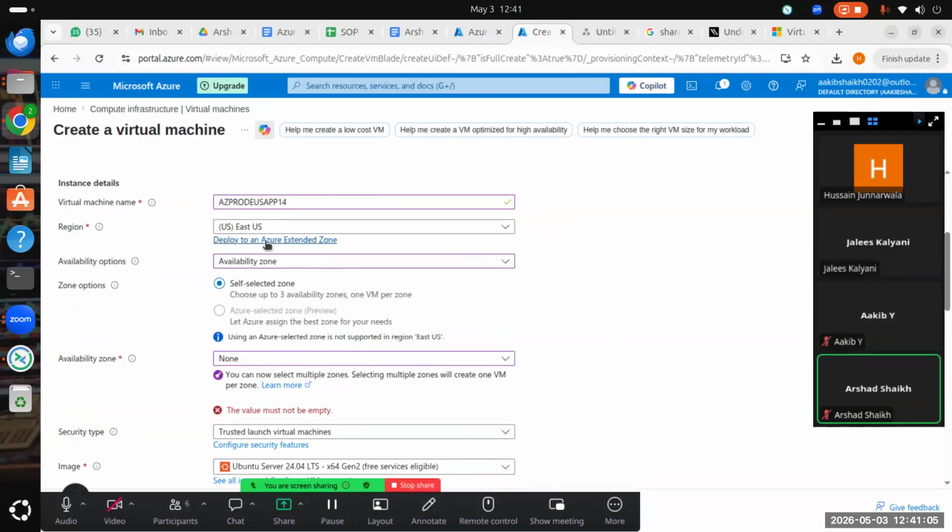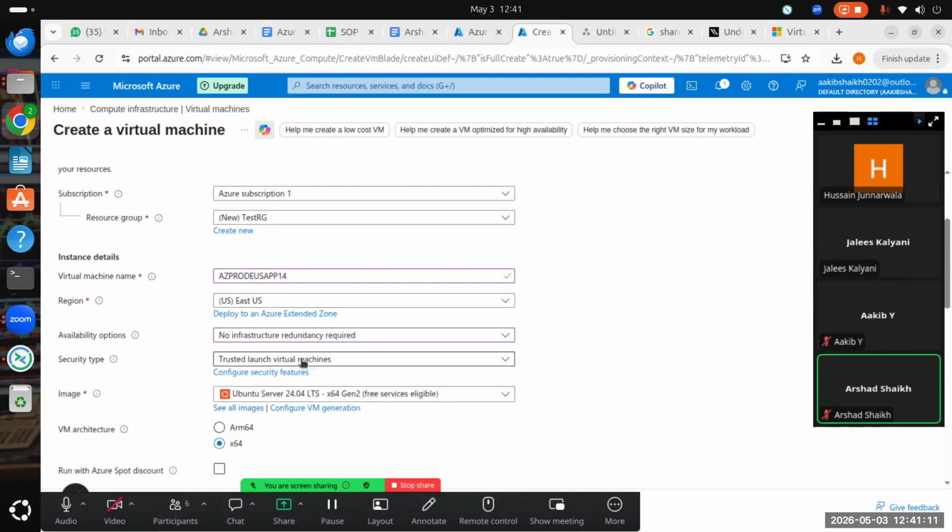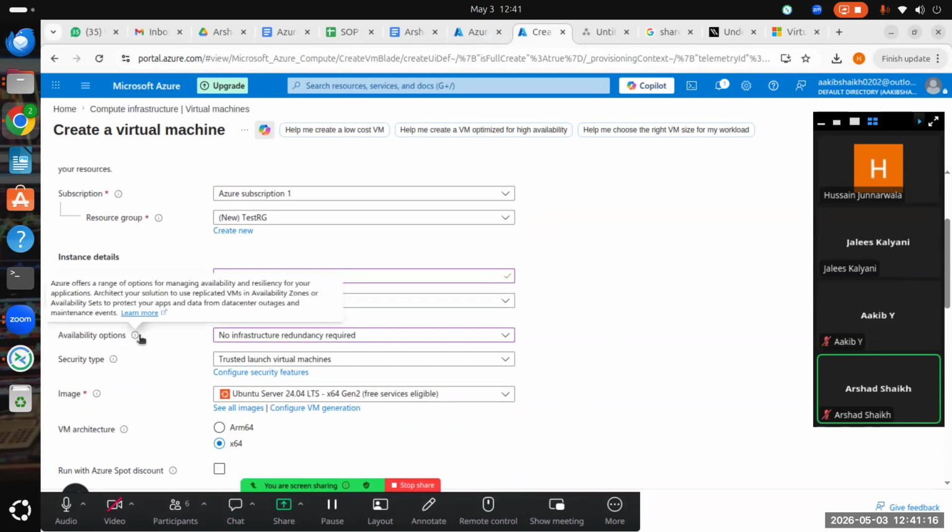Okay, so this is the availability zone. We are not going to put anything. Now this is the security type. Availability options means where you want your machine to be available. It's about high availability.